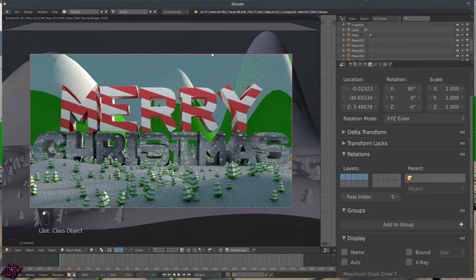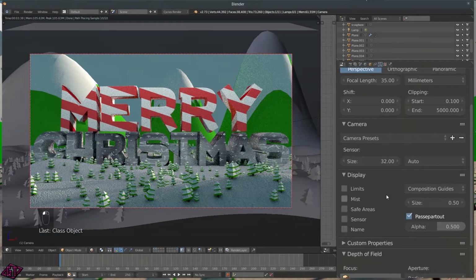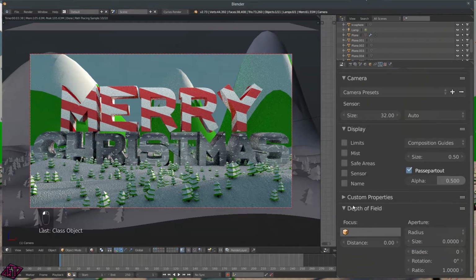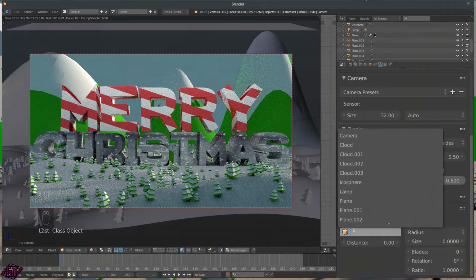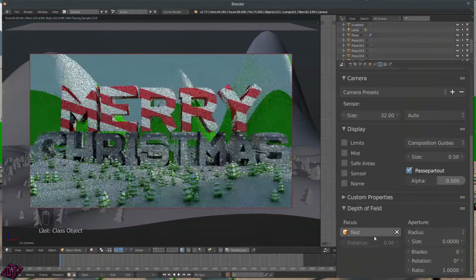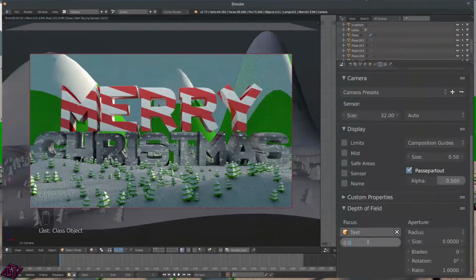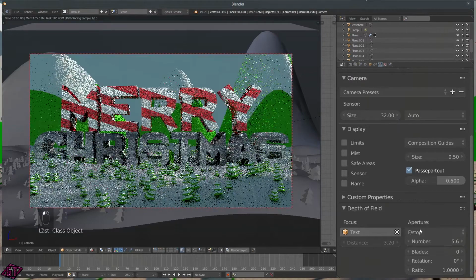Let's go ahead and click on our camera bounding box, and let's go into our camera. And let's go down to our depth of field tab. And for our focus, we want to click the object. And our distance, let's try about, let's say, 3.2. That should be all right. Yeah, about 3.2. And then let's change our aperture from radius to f-stop, and put this down to 1 and press enter.